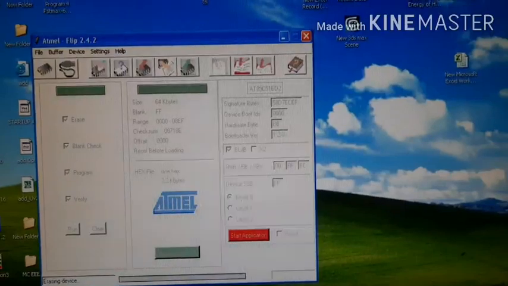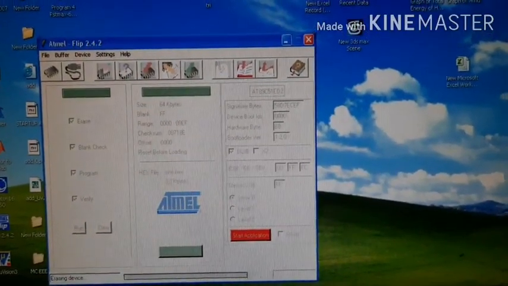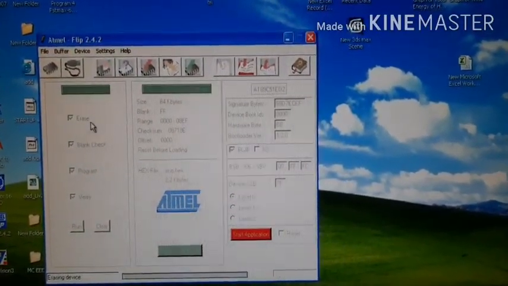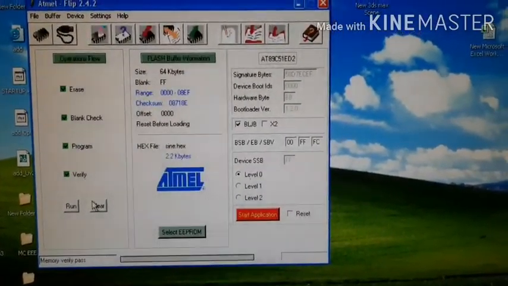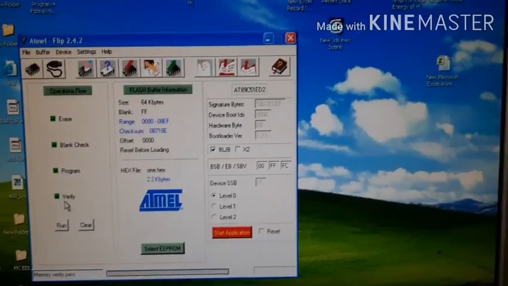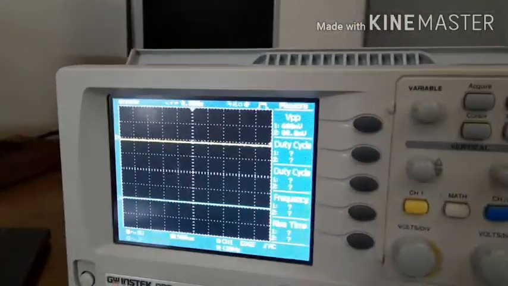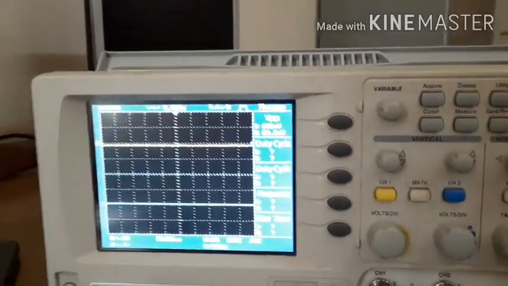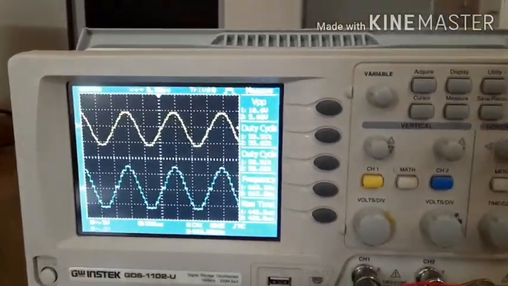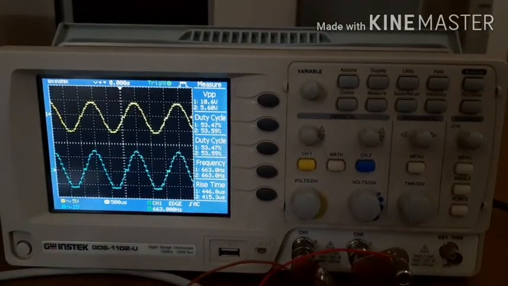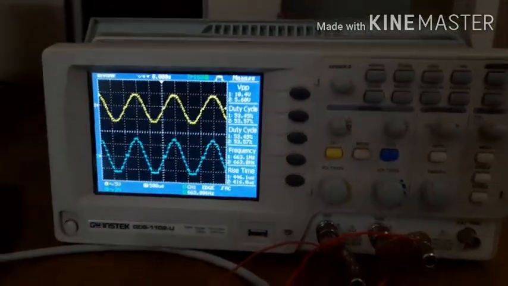As we are already aware, it will take a few moments here before the previous program is erased, blank checking is done, programming is done, and it is verified. Now you can see the screen there. We have not yet got the output because I have not pressed the start application here. Now I am pressing start application, and you should be able to get the sinusoidal waveform on both the channels because I have used P0 as well as P1.